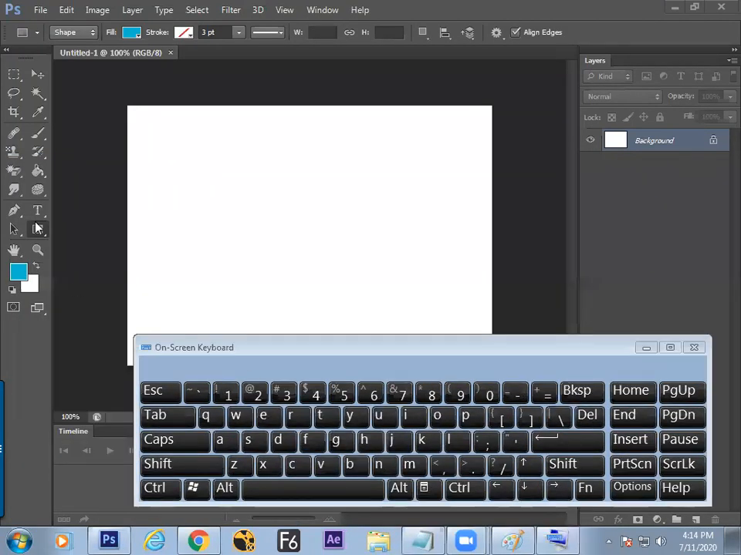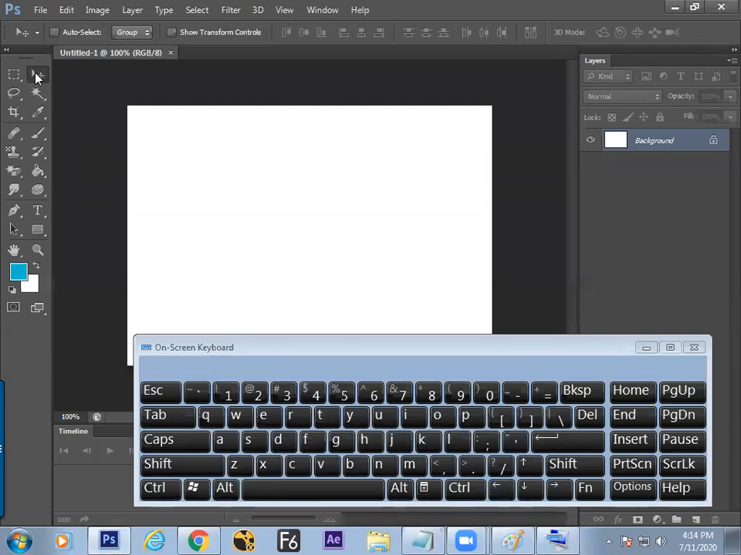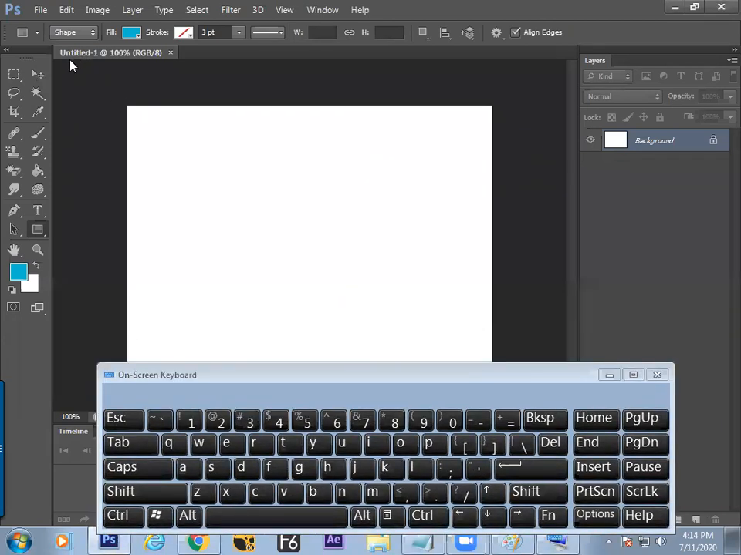The keyboard shortcut for the shape tool is U. Like if you are here in the move tool and you want to jump over here, just hit the U and it gets activated. Once it is done, then we need to instantly move to the left top corner of your option bar. Here you can find three options: shape, path, and pixel. Let us start with the shape.